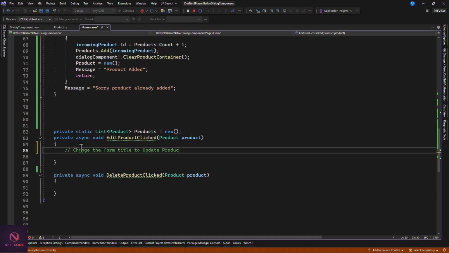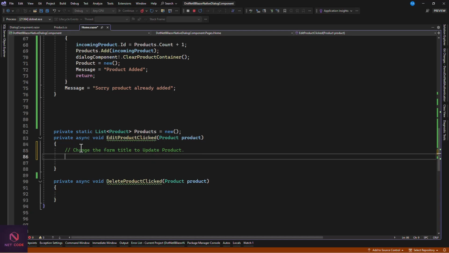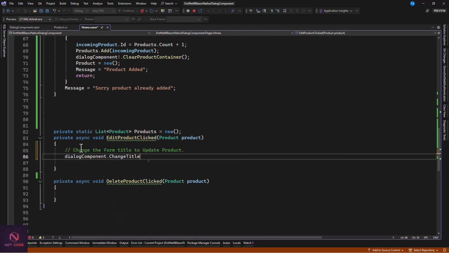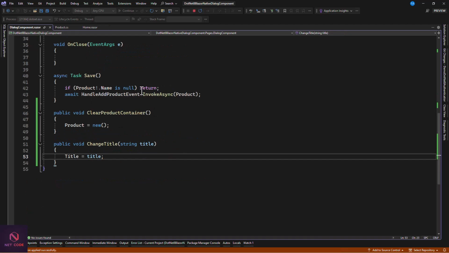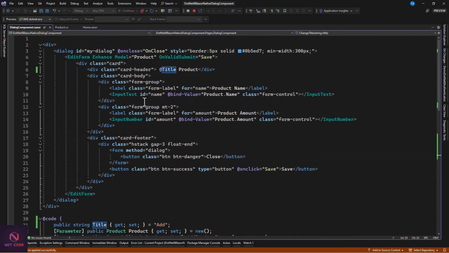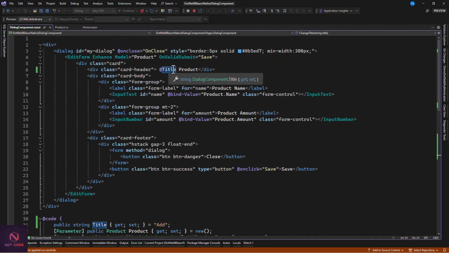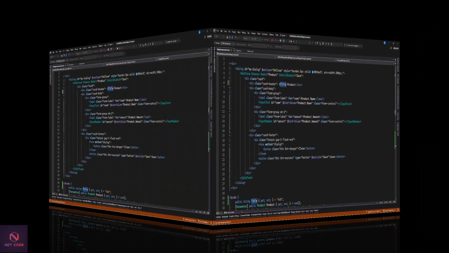update product. You can even add the name to it, isn't it? Good. Now here we're going to call dialog component dot change title, then pass in the title, and that's going to be update. As soon as you do that, it's going to override the default one, that is the add that we set. It's going to override this and set the current one to update. As soon as this changes, it also notifies in here, and definitely we're going to have it set. Let's try this out and see.